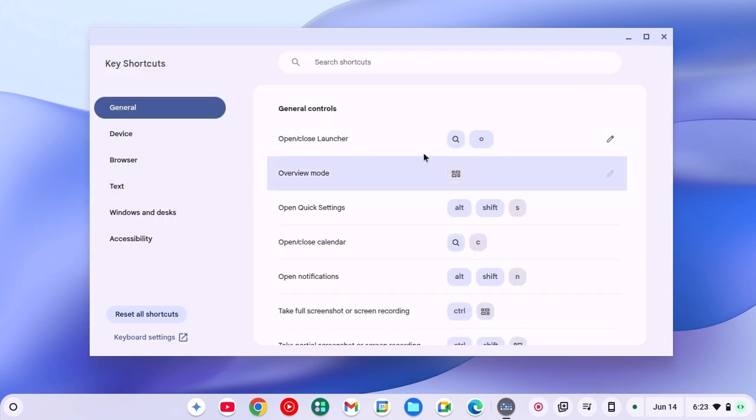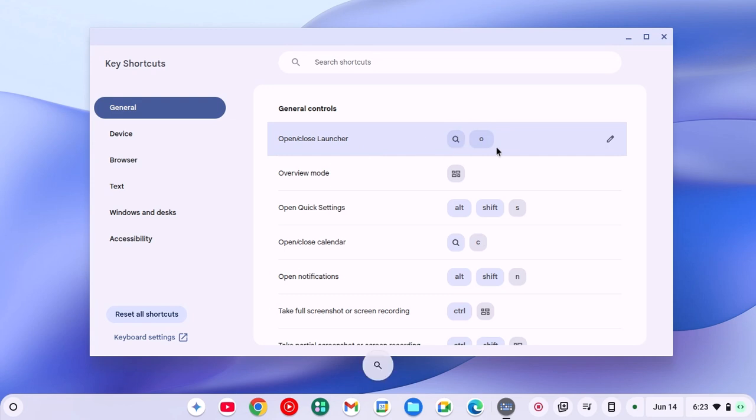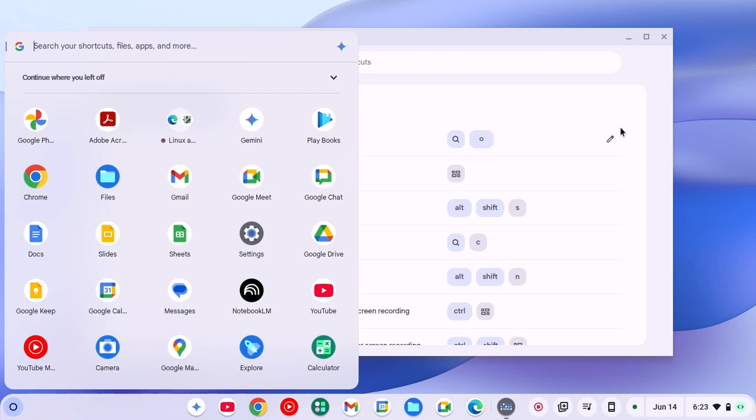Here you can see I have changed keyboard shortcut to open and close launcher. Simply press the keyboard shortcut and it will open the launcher.